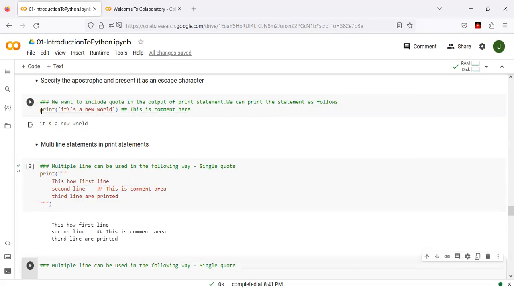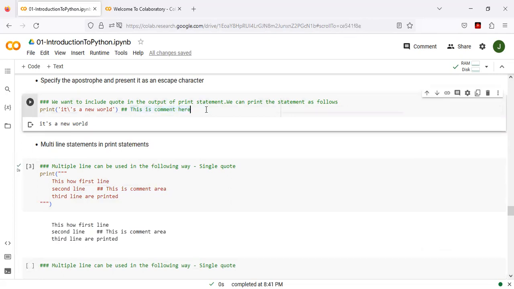But if we do the same thing against this print statement, immediately after the end of the parenthesis, and write 2 hashes and then the comment, then this would not be executed. It would still print only what is in the print statement. So that is the difference with how we use hash within the code, and it should not really affect it because it is written inside the function, which is basically a print.